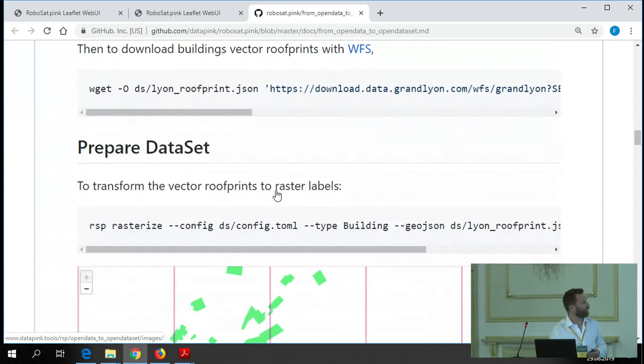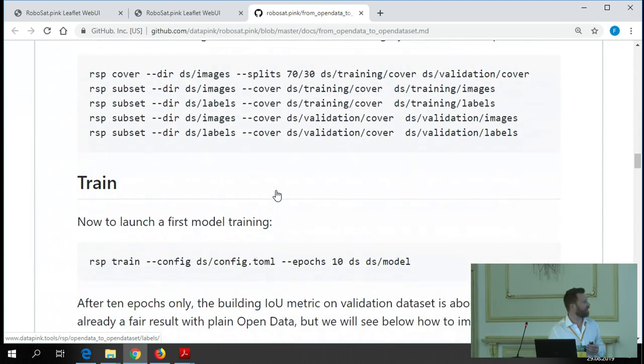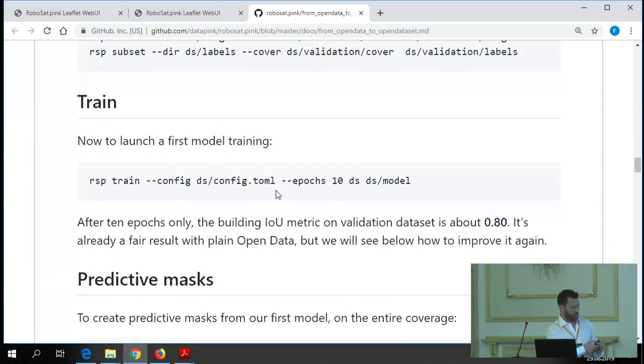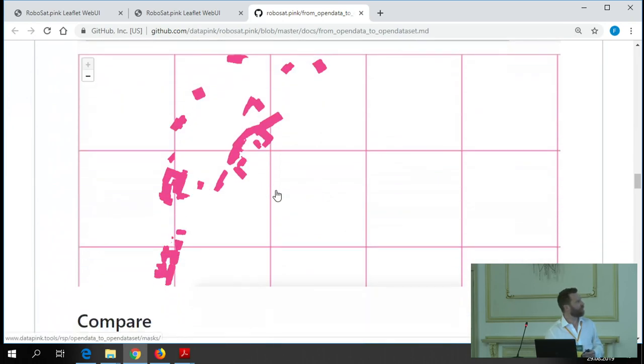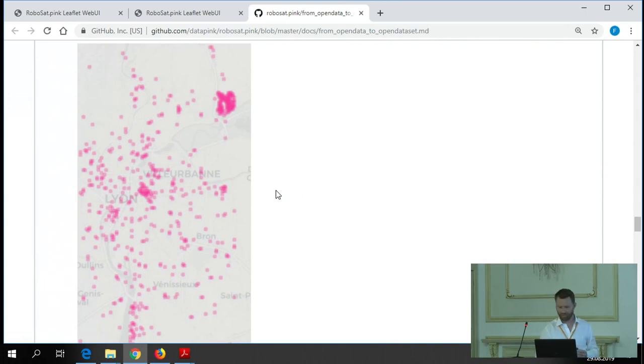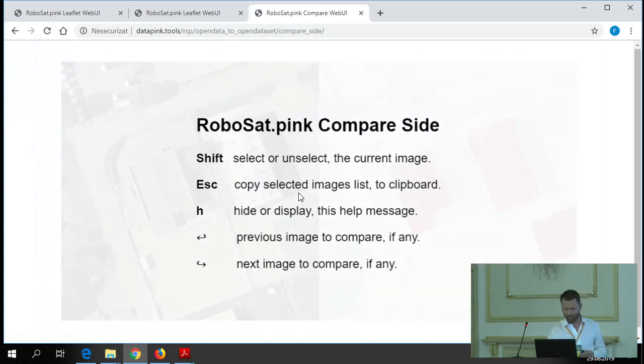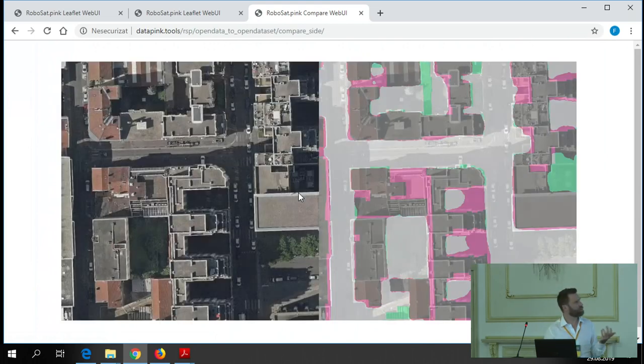Once we've done that, we rasterize the labels. They came also from open data, from a WFS, and then we launch the training. We launch a quick training, only 10 epochs. Once we've done that, we can compare them and extract only the ones where there are significant differences. And once we've done that, we have a compare tool, and if we click on this one at the spot, we have directly as a result of the command this kind of interface in JavaScript, which can show us the imagery and the comparison. It's only 10 epochs, so it's still noisy, but it helps us see if it's noisy because of the model or because of the labels.